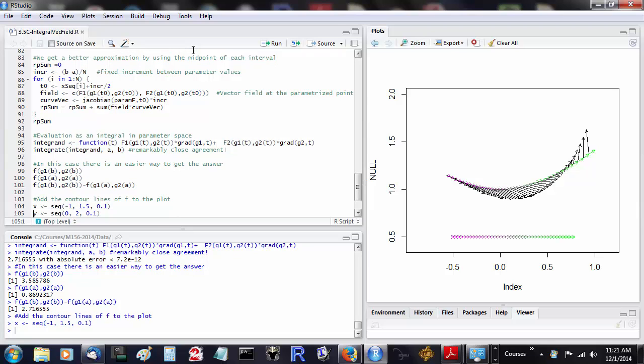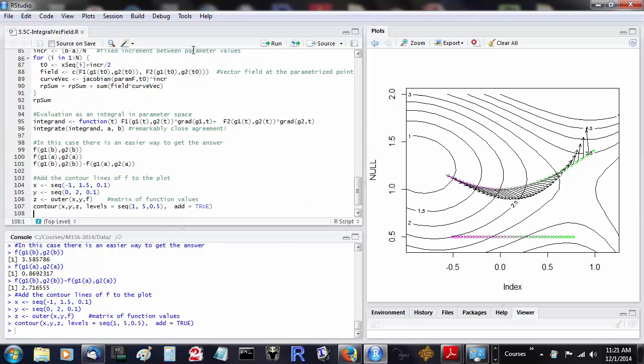A nice way to visualize this is to add the contour lines of the function little f, whose gradient was our vector field, to the plot. And when you do that, you can look at the curve and see that at every point on the curve, the black arrows, which represent the vector field, are perpendicular to those contour lines. Effectively, what we're doing as we're moving along the curve is just moving to higher and higher contours, and the effect of the integral is to take us from the contour line at the left end to the contour line at the right end.